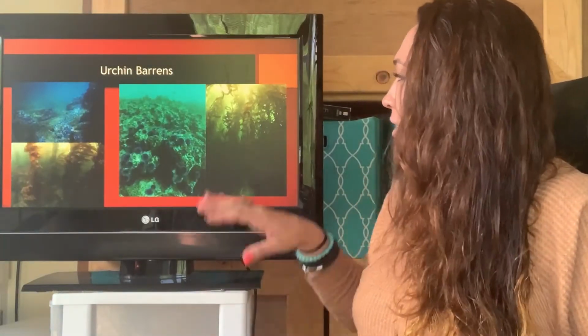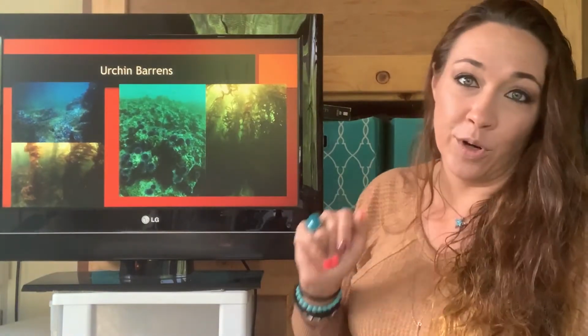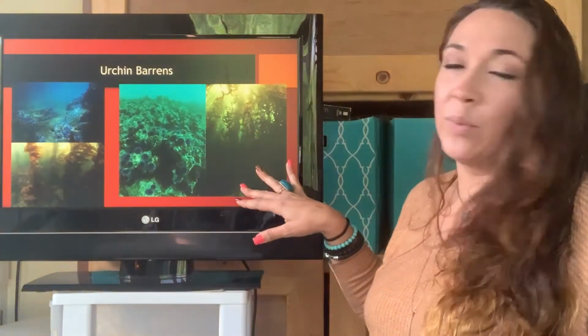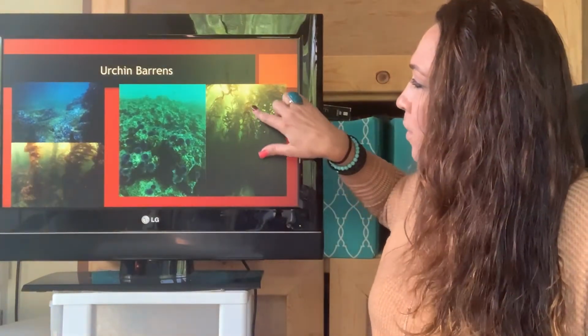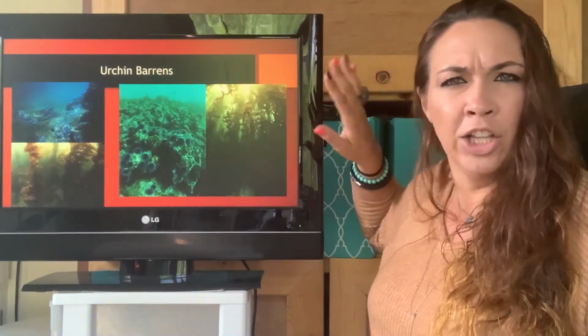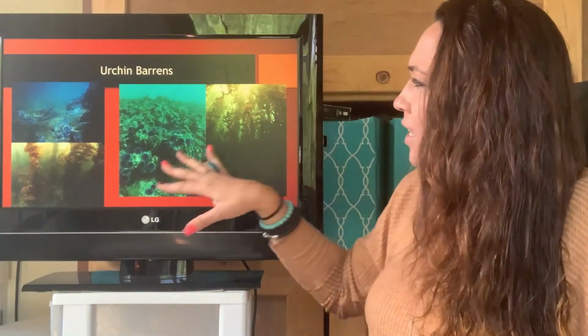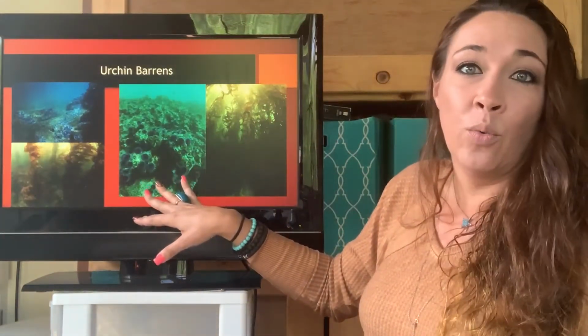Here are a couple different examples of urchin barrens. So on this picture right here, we can see a big, healthy, beautiful kelp forest. We see all these 3D environments. It's a vertical habitat, lots of places to live. This is a similar area with an urchin barren.